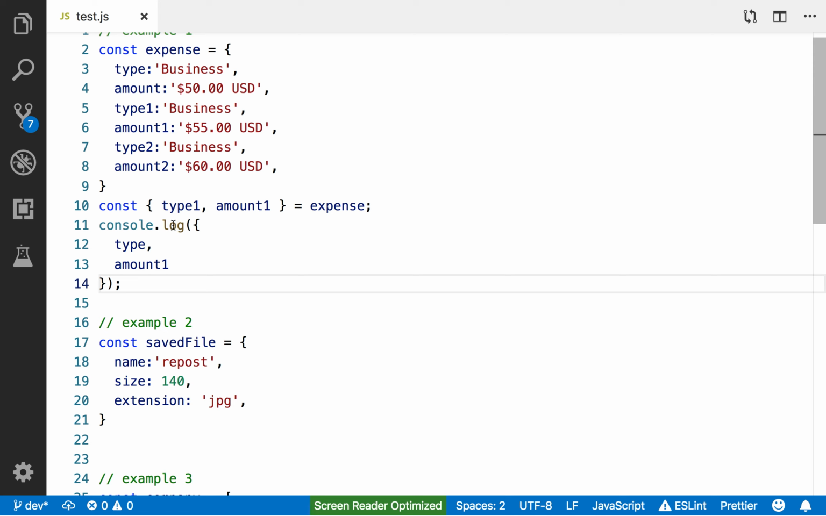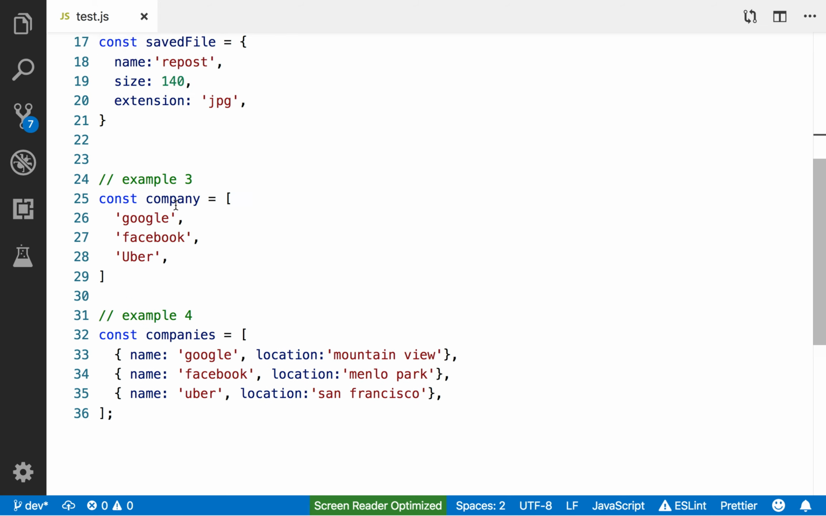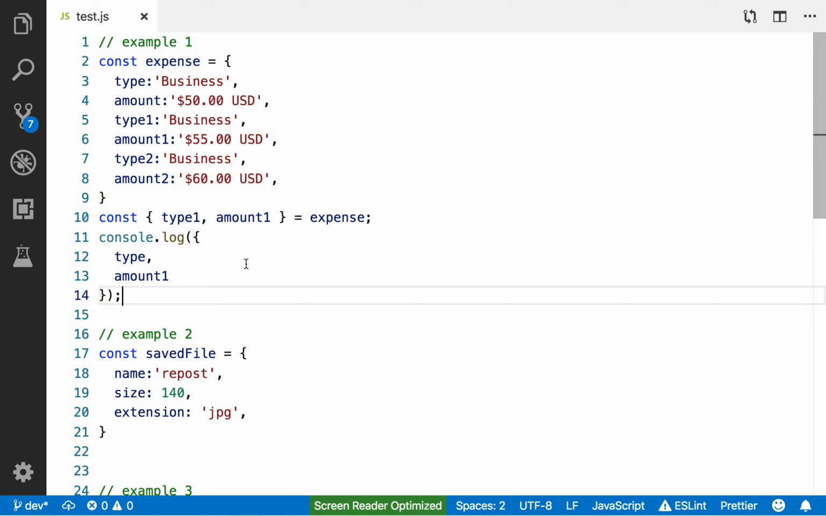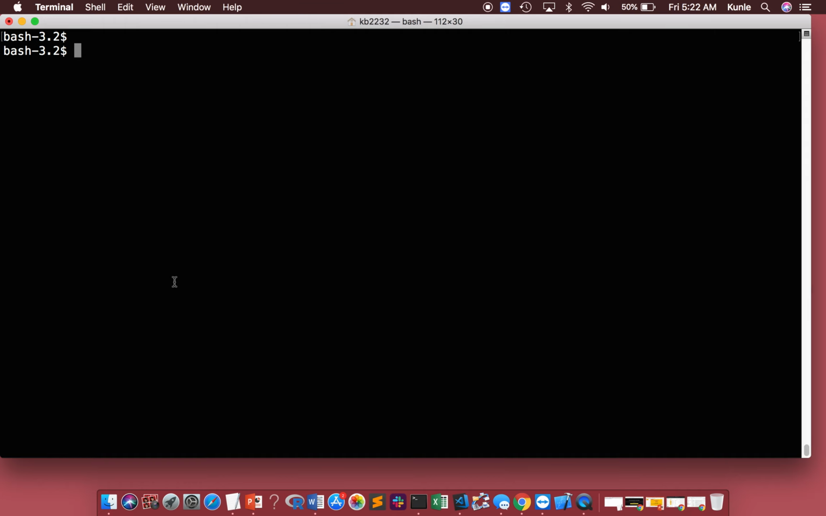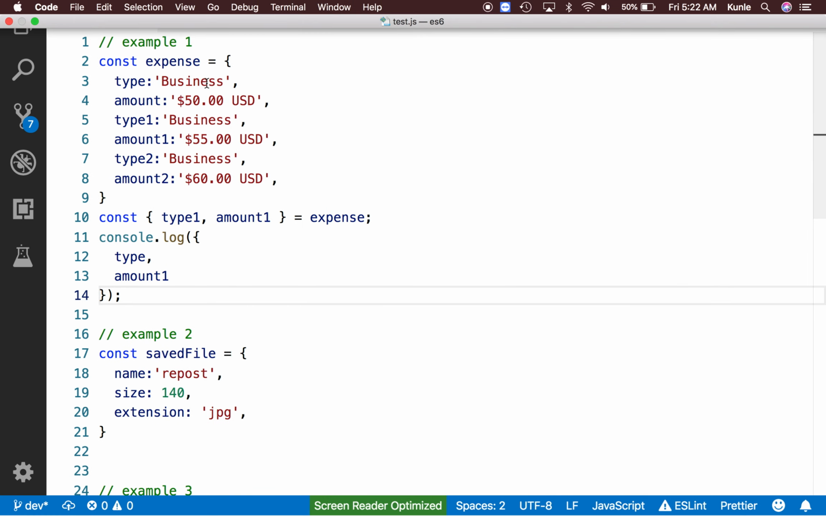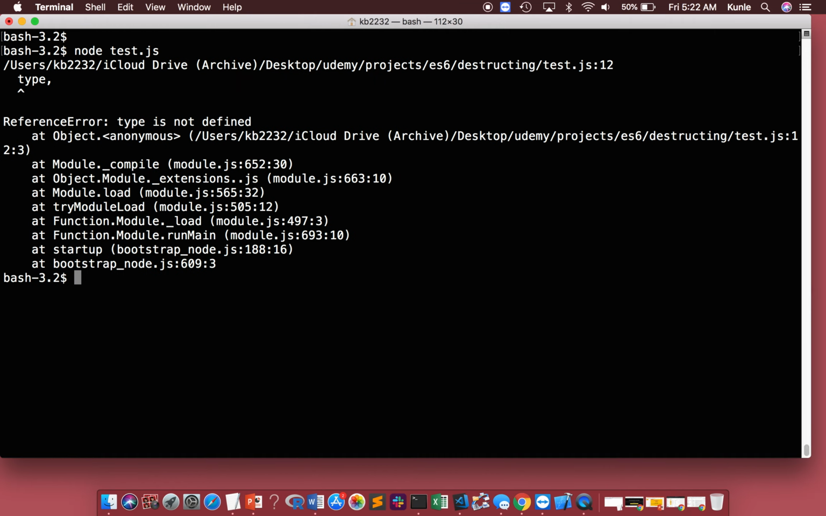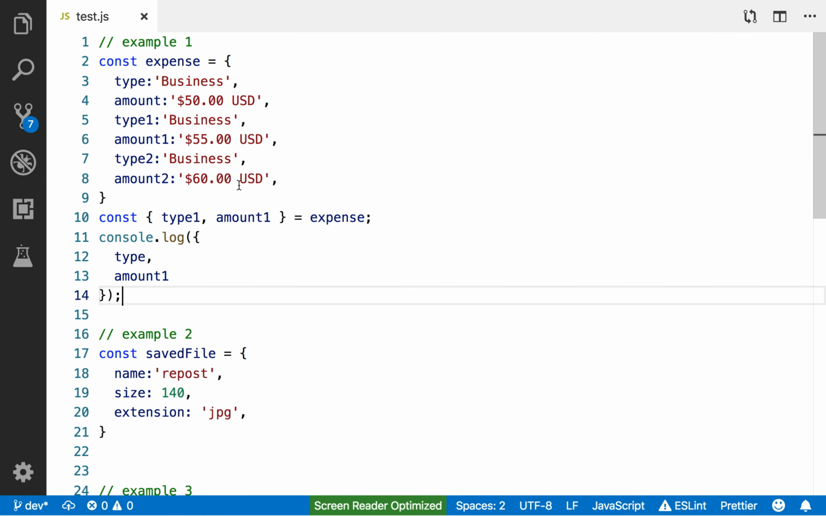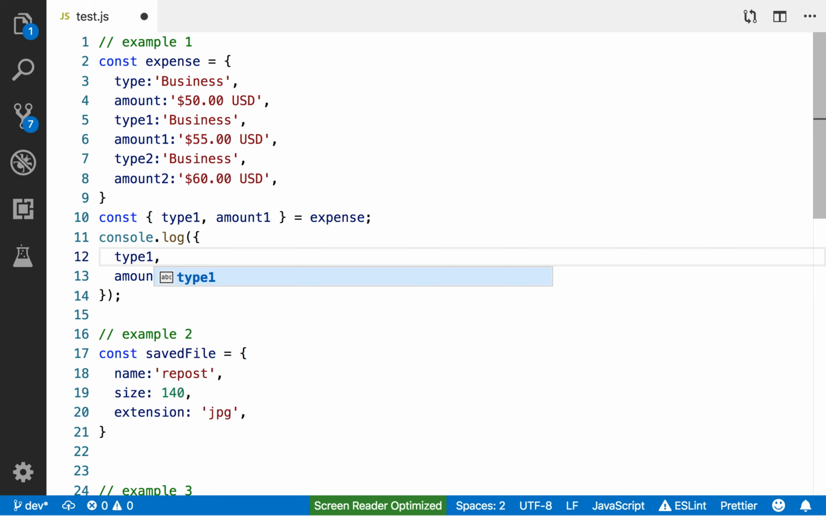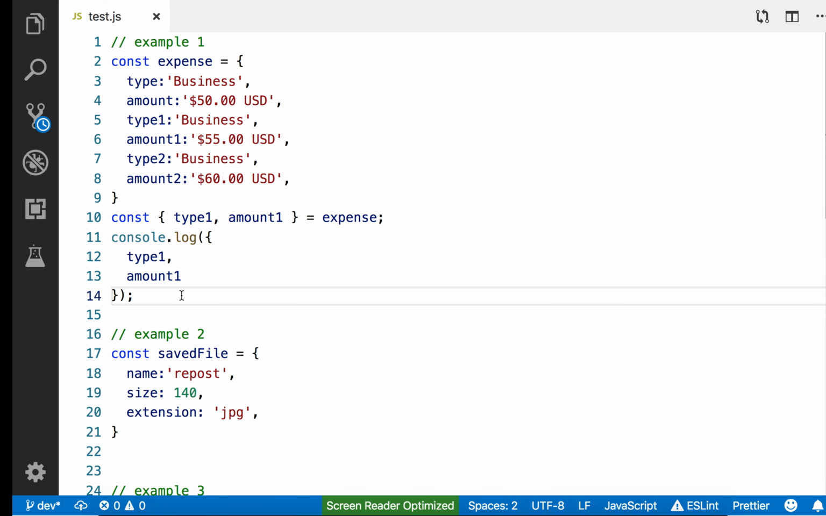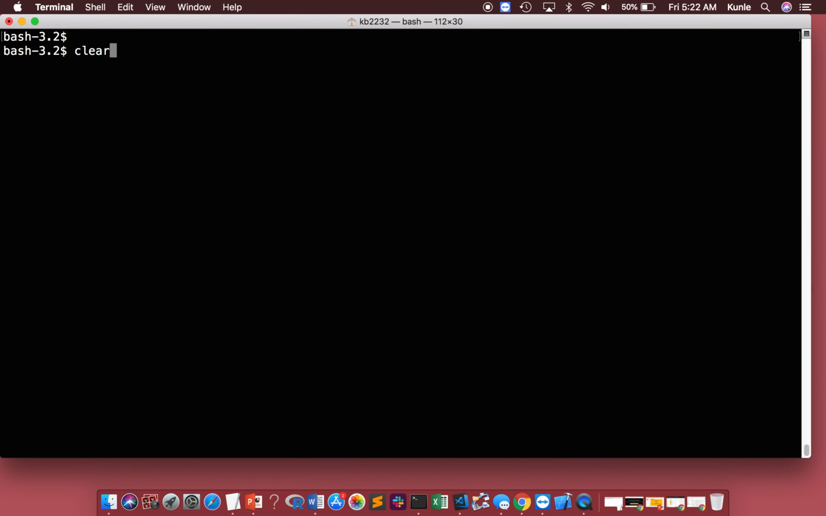Okay, so when I print to the screen, these are just examples, so you don't need to worry about them. I'm going to get the value of type 1 and the value of amount 1. Now this is easier. Let me show you first the result. So node test. Type is not defined. Oh, type 1, I'm sorry. See, business and amount. So I get the exact value.